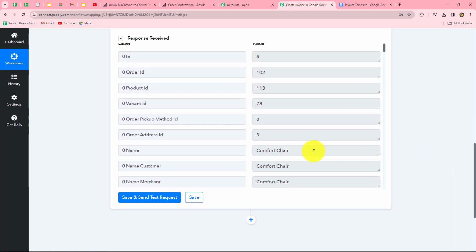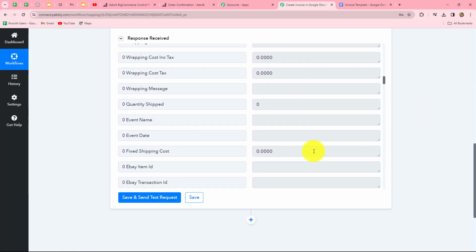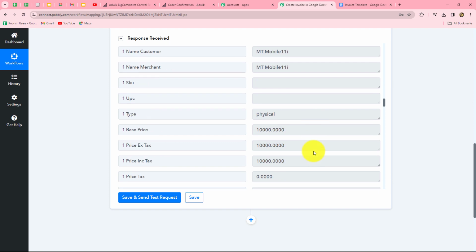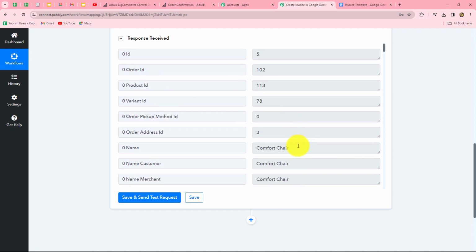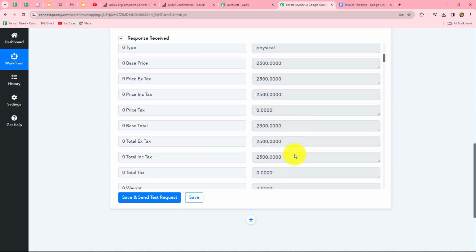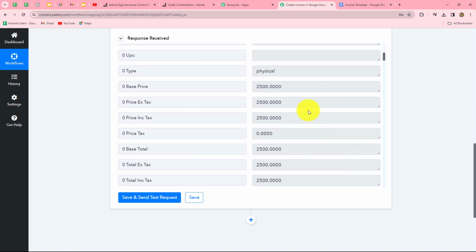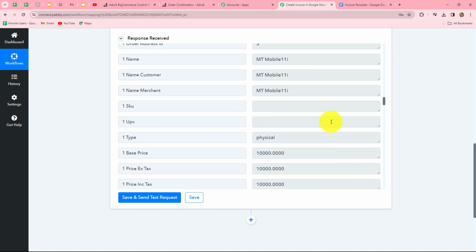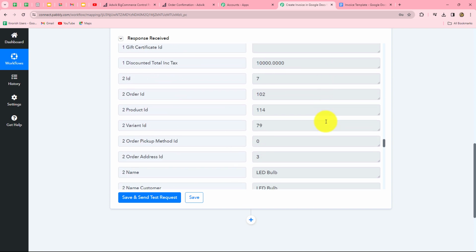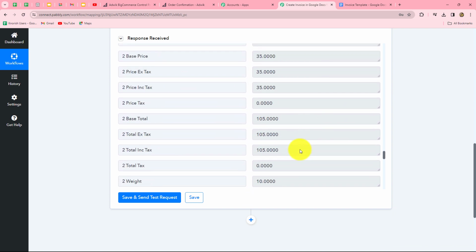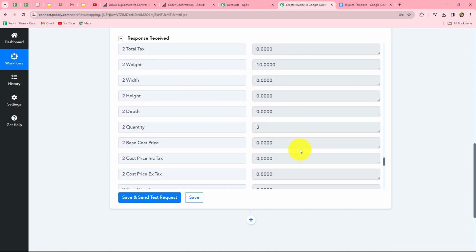And here we have received the response. Now in the response, we can find that we have received the order details. Now in this response, we can find that we have received the details related to the product being purchased. Comfort chair, the name of the product, the amount of the product, the price of the product. All right. Here's the second product name, that is mobile phone, MT Mobile 11i. This is the price of the product and here is the third product being purchased, LED. Here along with the product name, we have also received the quantity being purchased.